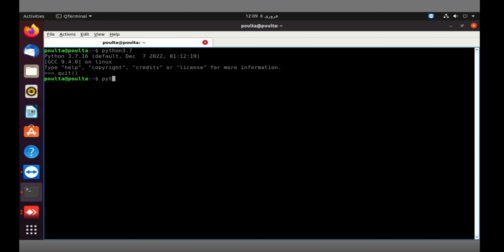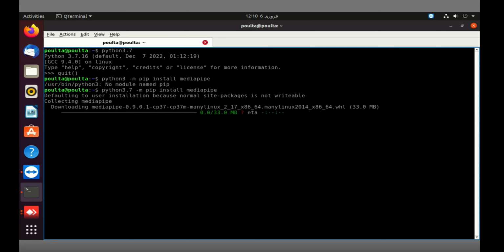And going to Python 3, install MediaPipe. Just going to Python 3.7. Okay, you can see the installation is going on. Version 0.9.0.1, 33 MB.